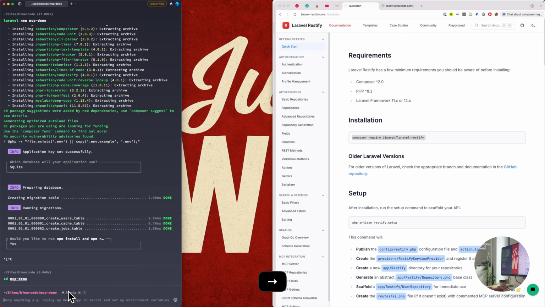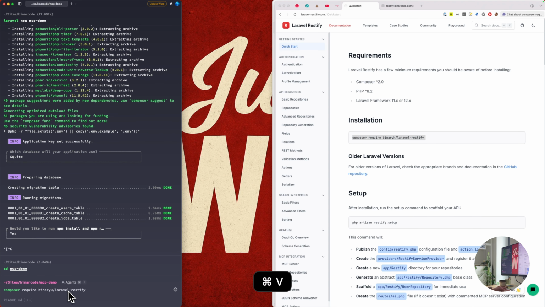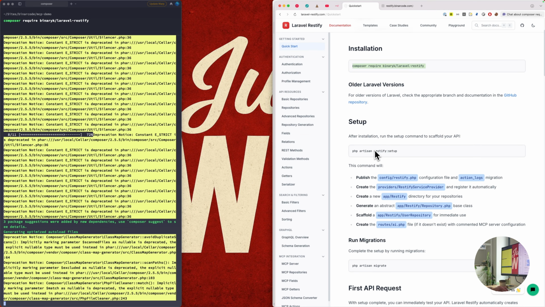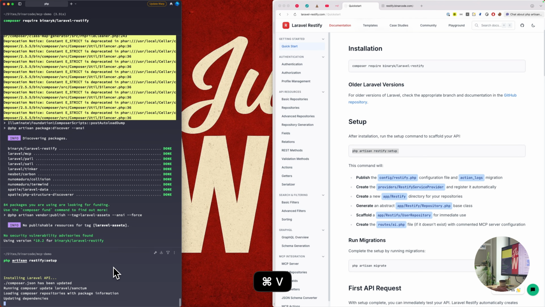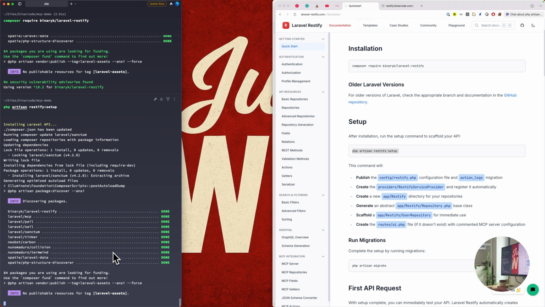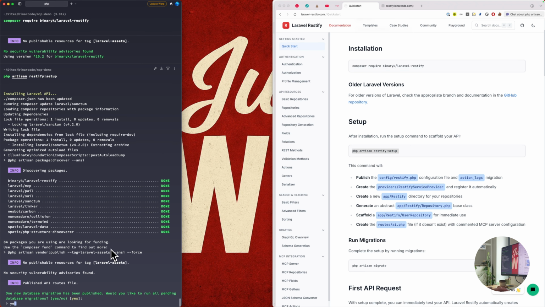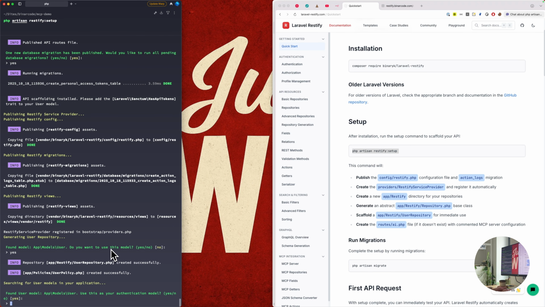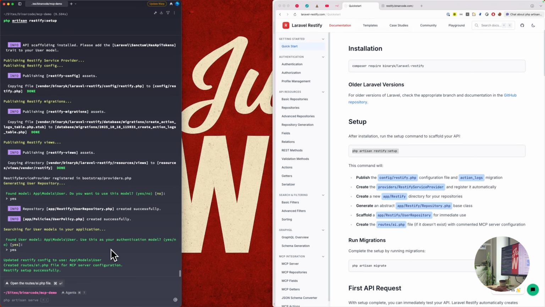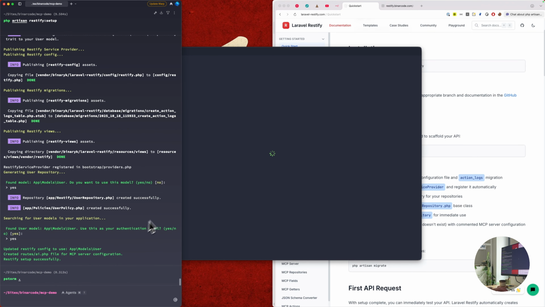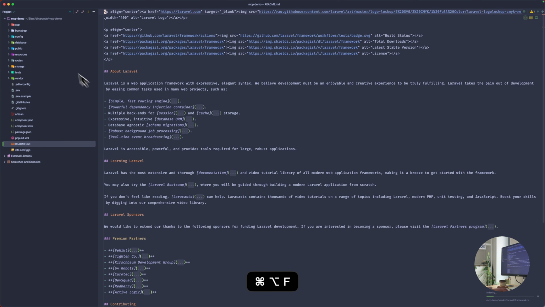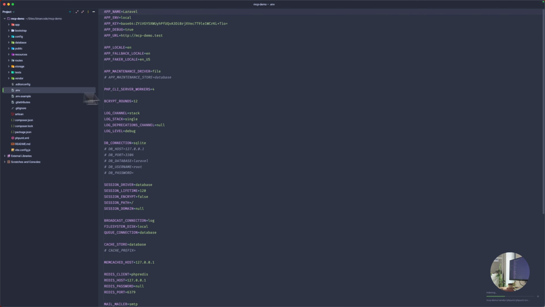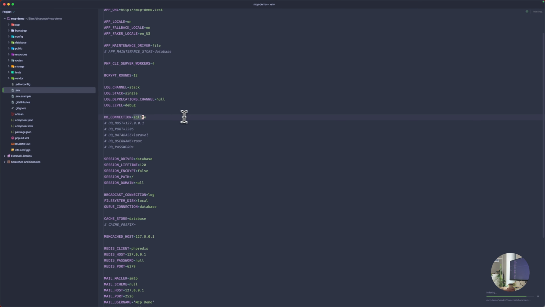Okay, we go to MCP demo. Let's install Restify. Do a setup. Yes. Perfect. Let's open the code in PhpStorm. And go live. Okay.